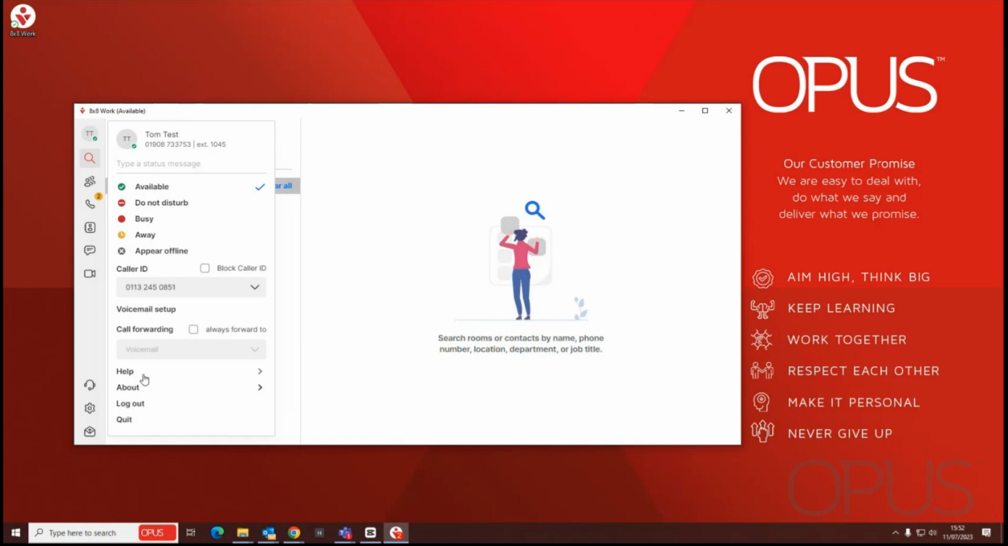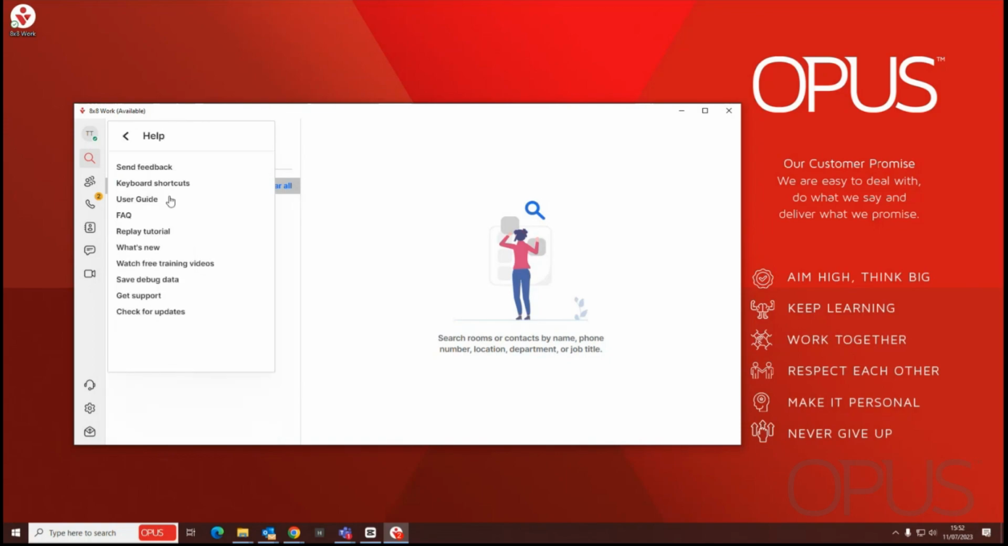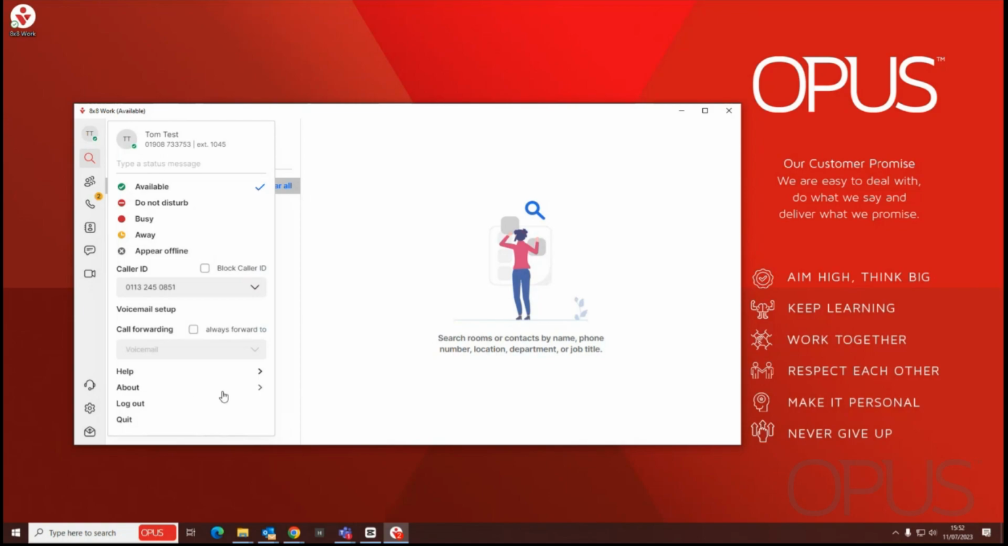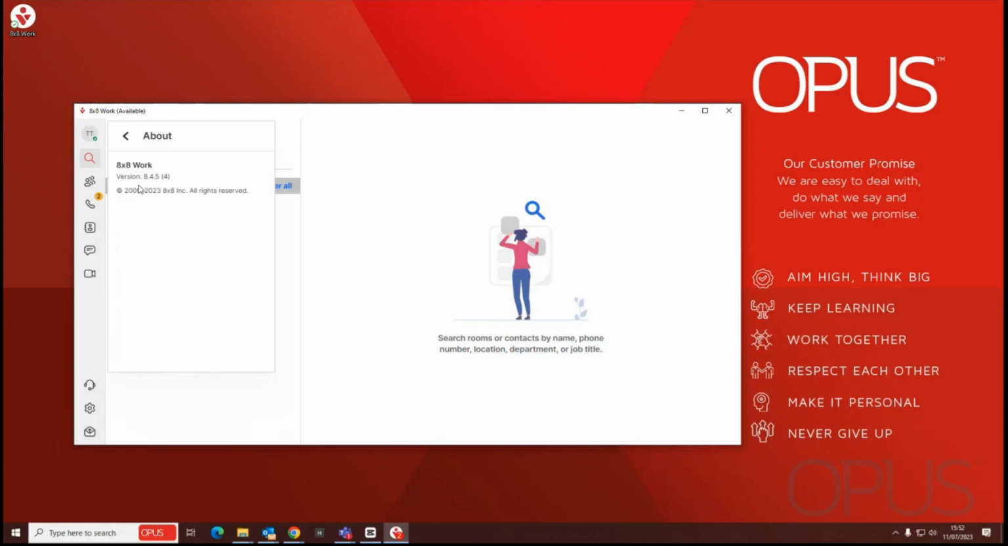An additional option at the bottom here is help. By selecting this, you can see things like keyboard shortcuts, the user guide for the 8x8 work application, and FAQs. If you want to replay the tutorial that you get when you first sign into your 8x8 work account, you can get that there. There's also a link to free 8x8 training videos. Underneath that, we've got About, which just gives us the version information.